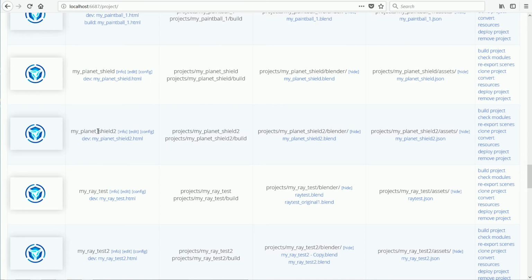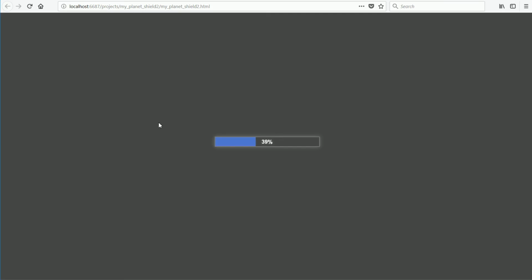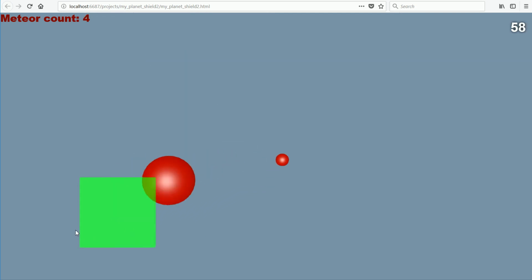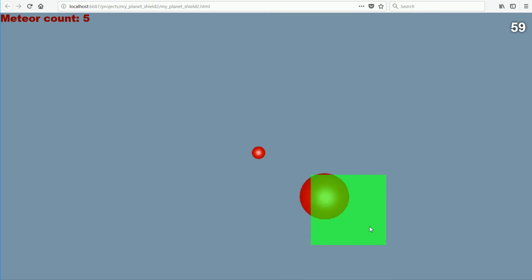Click the link for the web page, the HTML file, and hope that it all works. If it doesn't, see my tutorial on using the web console for basic debugging. I have 5 meteors I have to defend from hitting my planet.